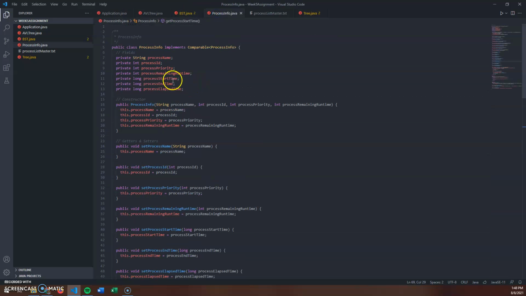Here's a custom class called ProcessInfo. This is what's going to be held in each node in my AVL tree. It's just a class for processes. We have a name, ID, priority, runtime. This priority is what my compareTo method is based off of in this class. I'm overriding the compareTo method and evaluating the ProcessInfo's priority.